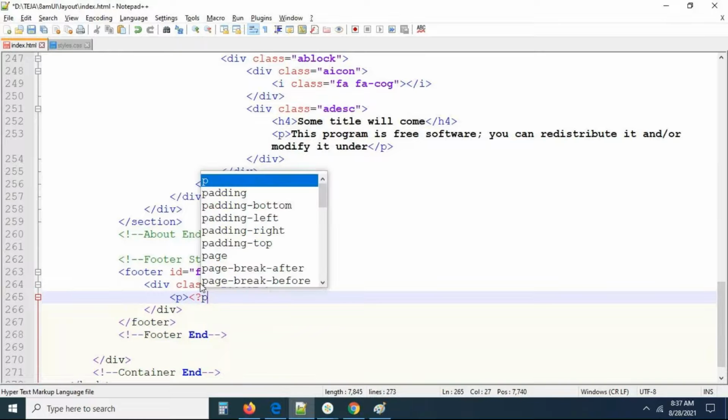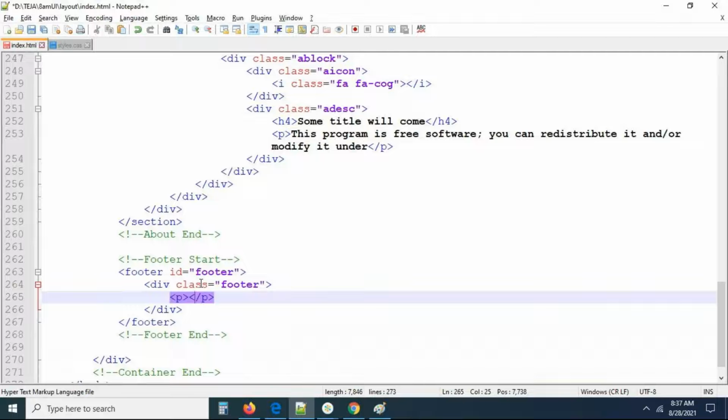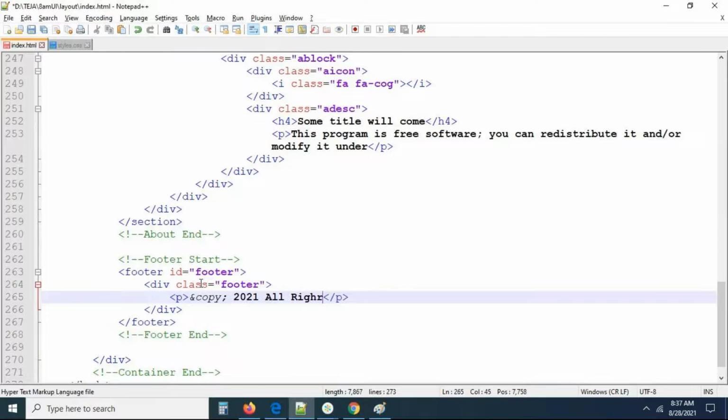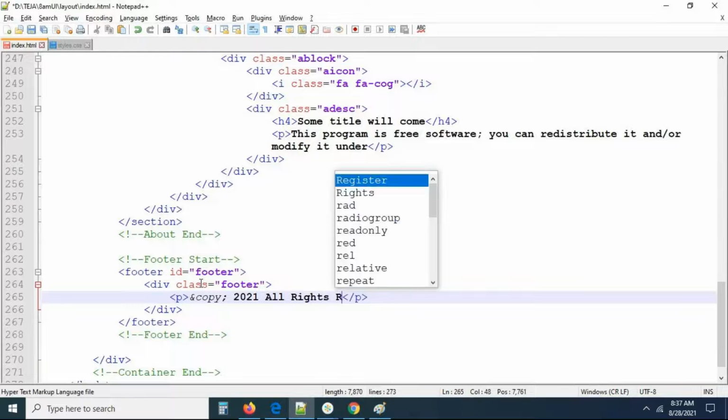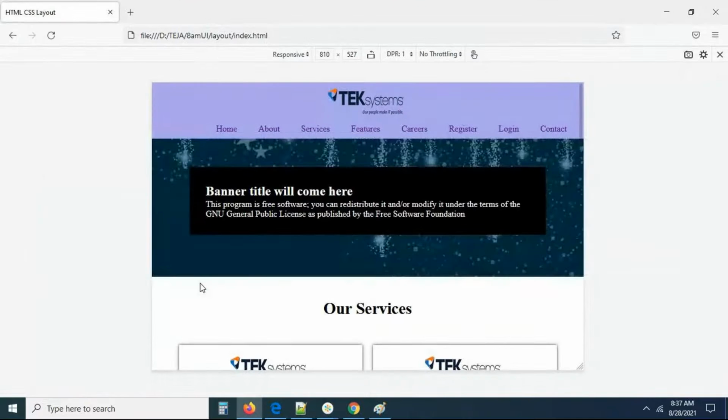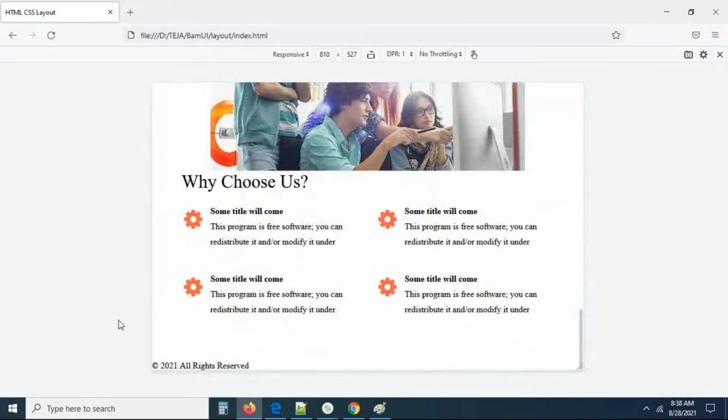Simply, here we can write ampersand copy semicolon, the copyright symbol, 2021, all rights reserved. All rights reserved, right? Exactly. So now you can check, this footer will be displayed to you, but it's not styled yet. This is the footer.